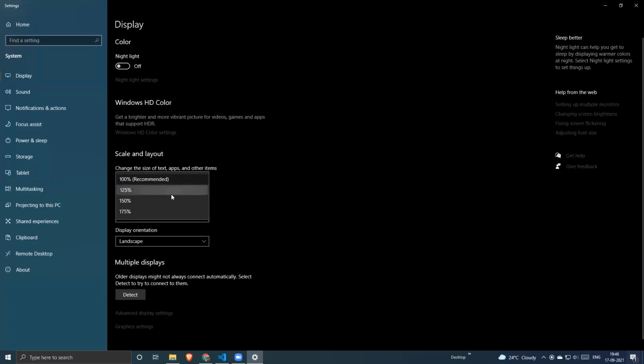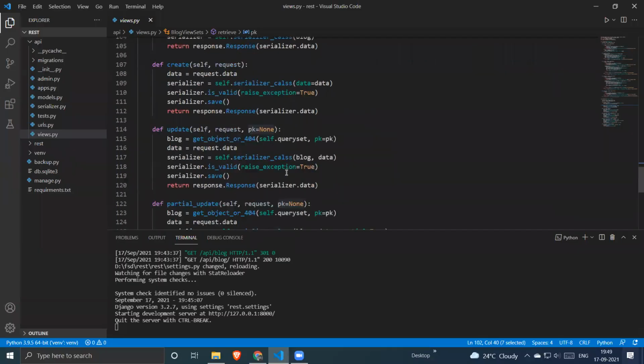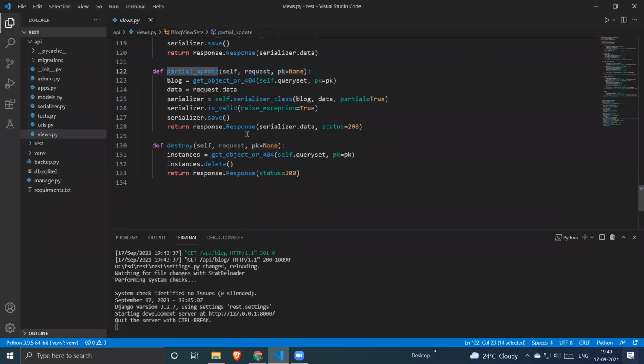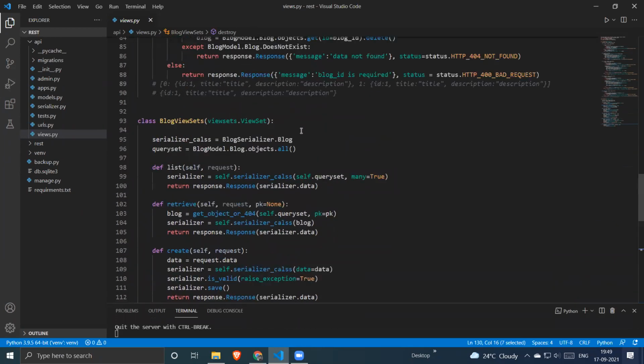So have you guys done the assignment? Okay. So what was the assignment? The first one was create a partial update function, and the second one is create a destroy function. So let's summarize what we have seen in the last session.